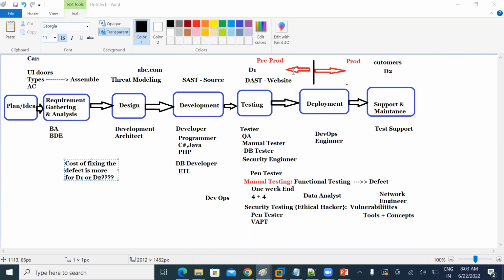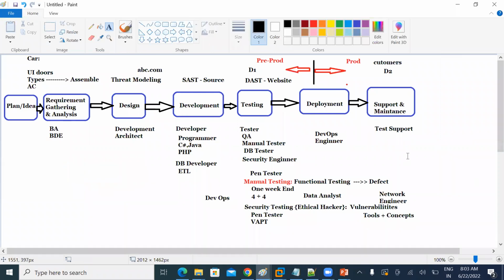This is a very, very important concept. Throughout your career, you have to remember this. It is not just for today or for ethical hacking. Whenever there is a defect in production, it is very critical and they have to fix it immediately. If you can find those defects in the development or testing phase, you are saving a lot of money.